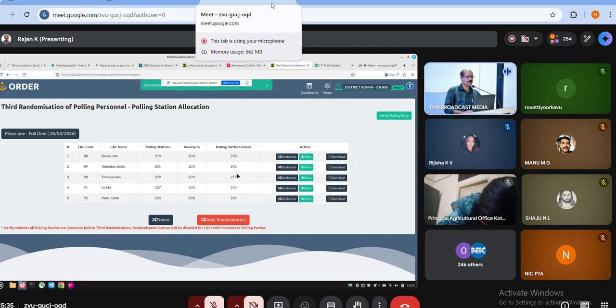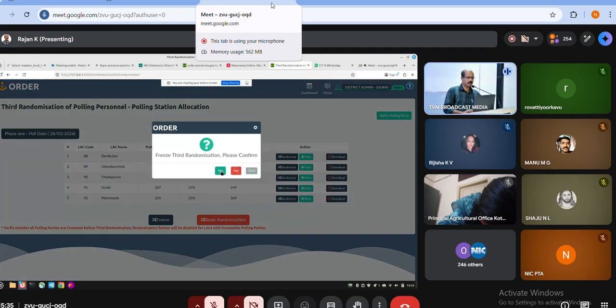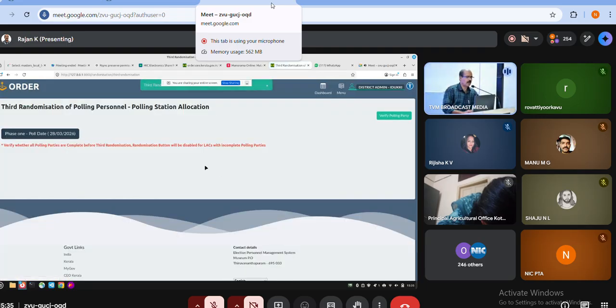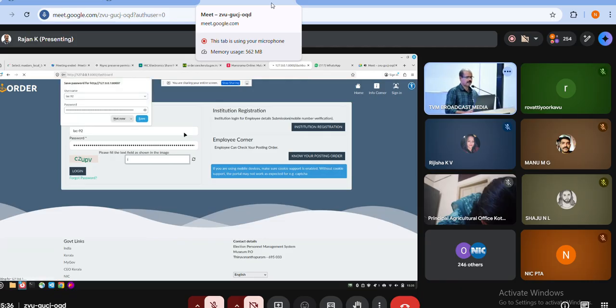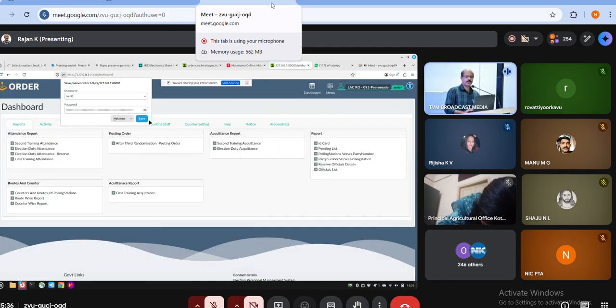So third randomization also we have completed. So we're going to freeze it, as we have to go to the next one. We'll go to LAC 92, which is one of the LACs in Idukki district.